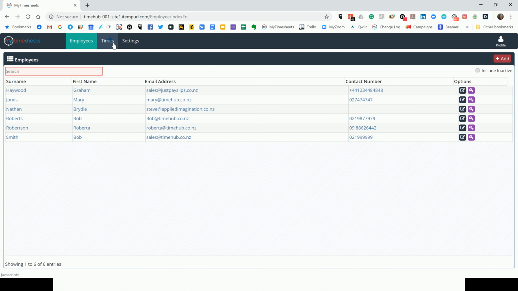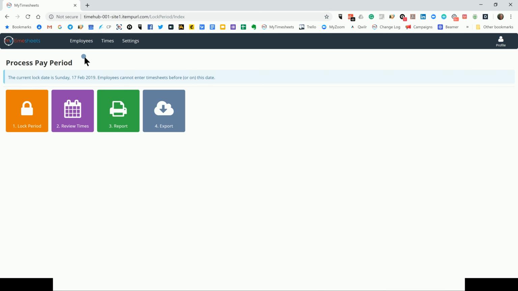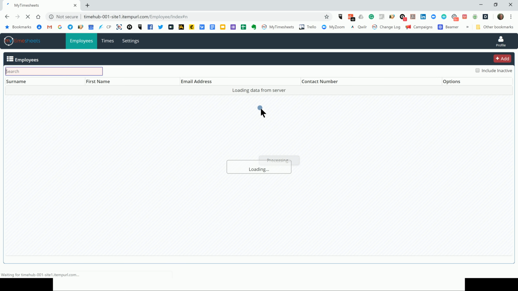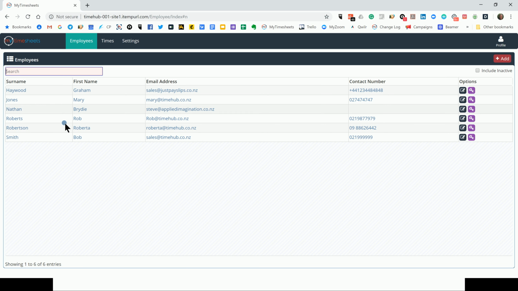So when you first come into My Timesheets, you come into the process of pay period review times area because that's the most common thing that you'll do on a day-to-day, week-to-week basis. But obviously from time to time, you'll need to set up new employees. So if you go to the employees menu here, and in there you'll get a list of your employees.